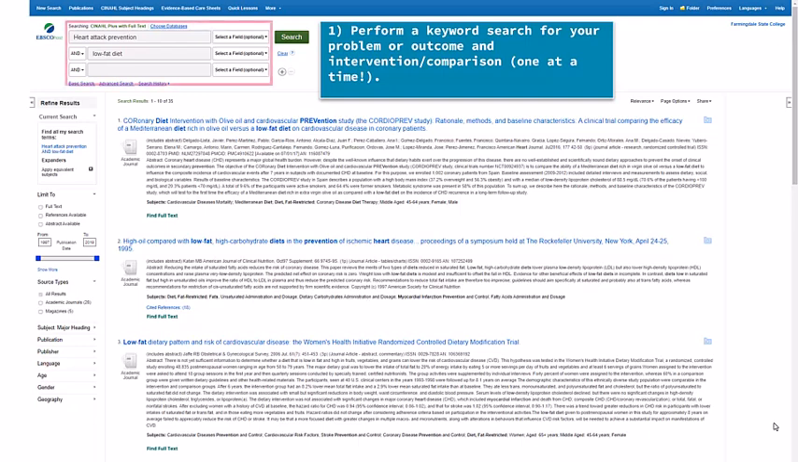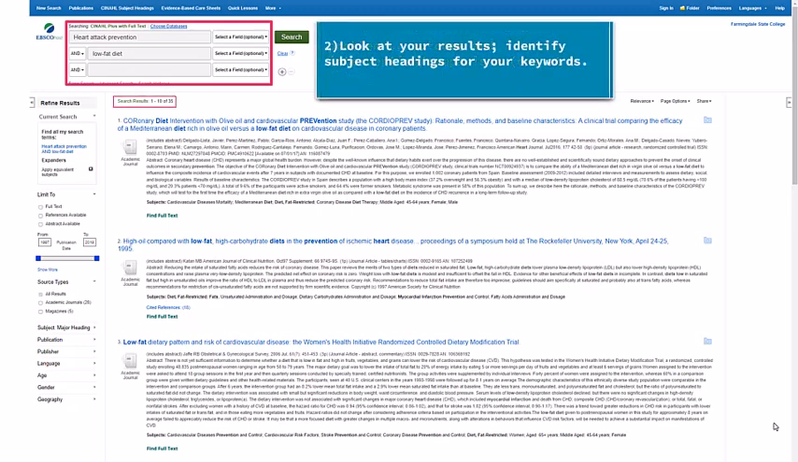In the first field, I'll enter heart attack prevention, and in the second field, I'll include low-fat diet. The number of results are manageable, but I want to make sure that I'm not missing anything, and I also want to make sure I'm cutting out as many irrelevant results as possible. So I'll look at my results to identify the subject headings associated with each of the articles that are relevant to my research question.